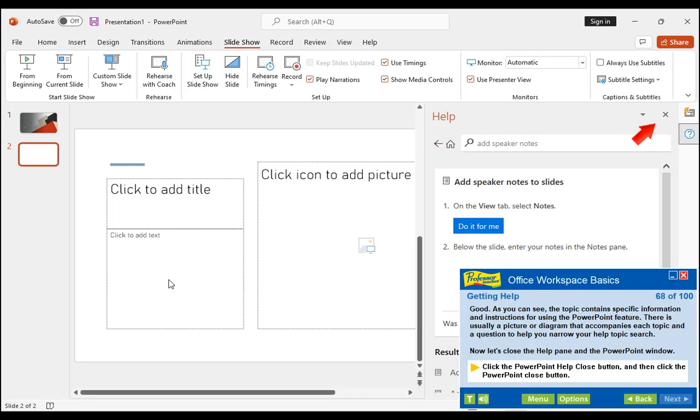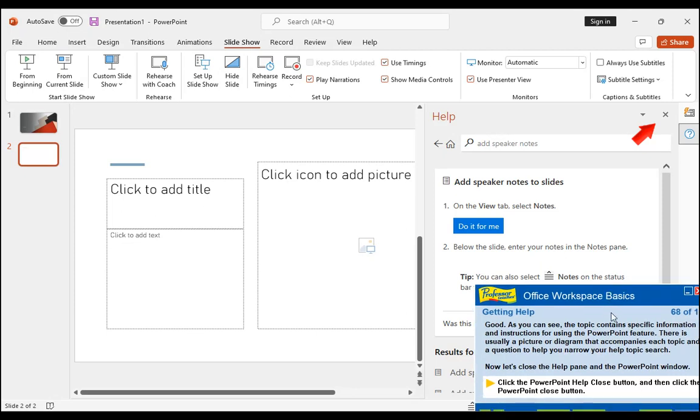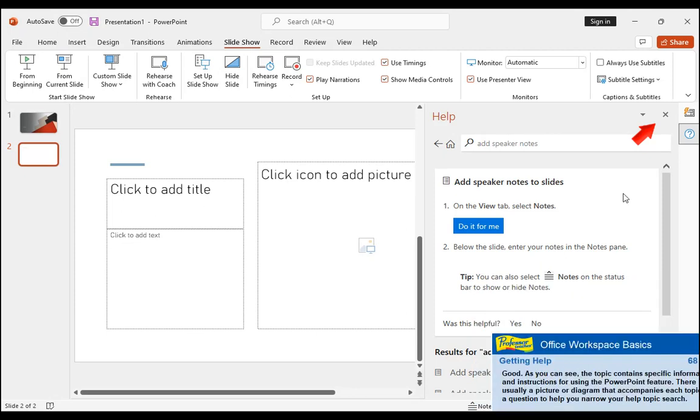Good. As you can see, the topic contains specific information and instructions for using the PowerPoint feature. There is usually a picture or diagram that accompanies each topic and a question to help you narrow your help topic search.